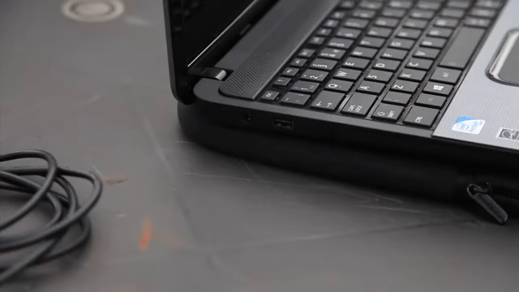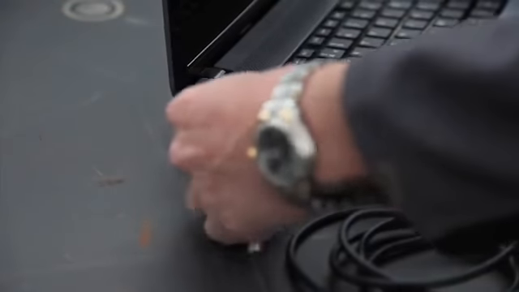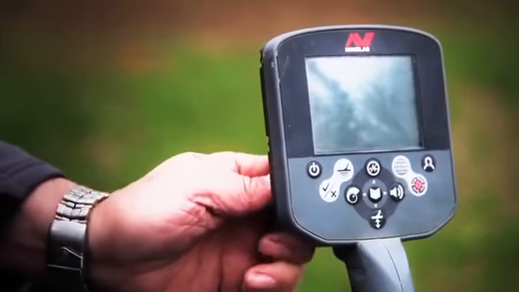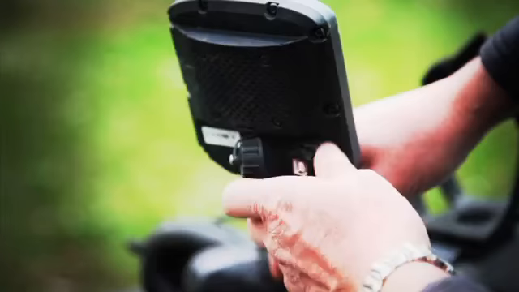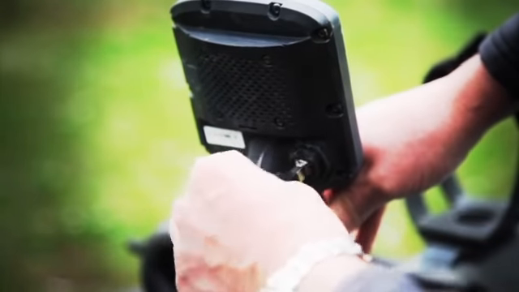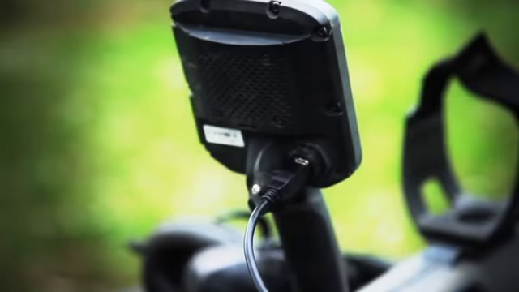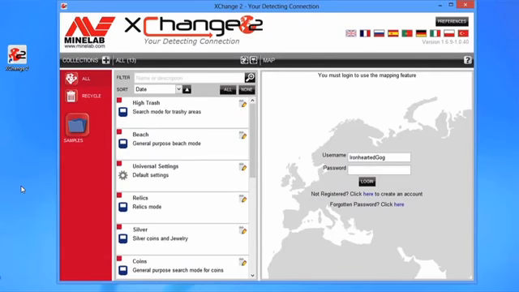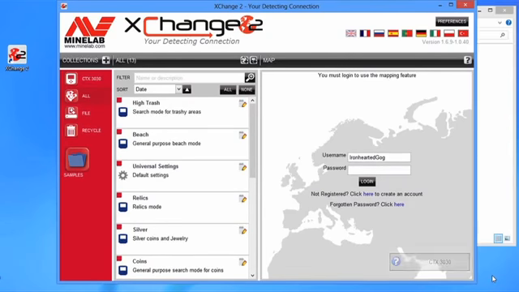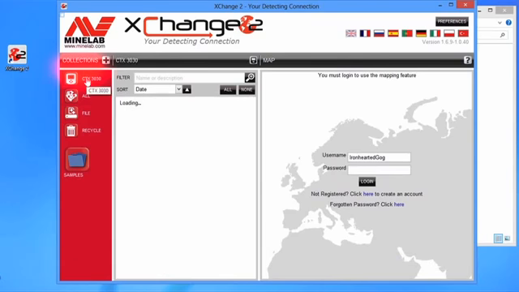We are now ready to connect a CTX 3030 to our PC. Plug one end of the USB lead into the computer, then unscrew the protective cap on the back of the control pod and plug the other end of the lead into the USB socket. Switch on the CTX 3030. Once the detector connects to Xhange2, you will see CTX 3030 appear above the All button at the top of the left red panel. Click on the CTX 3030 button to view the contents of the detector.